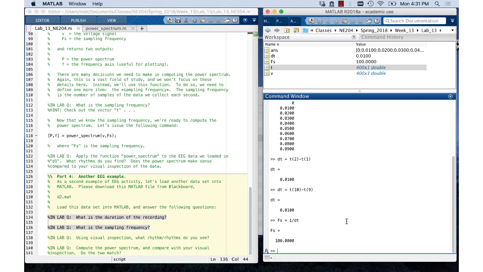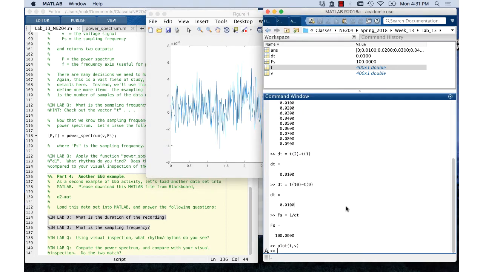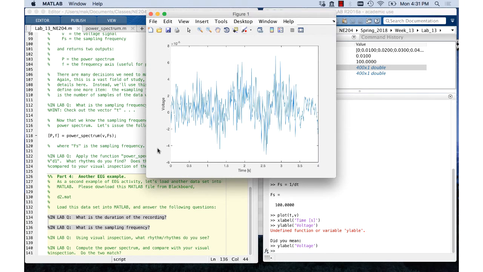Now that we have these first 2 interesting quantities, let's visualize the data. Always a good place to start, so let's plot the data versus time. Here's a plot of the data. Let me label the axes. We'll label the x-axis as time in seconds, and the y-axis as voltage. And so here we have our figure with the axes labeled. We have 4 seconds of data, and we're plotting the voltage, in this case in volts, on the vertical axis.